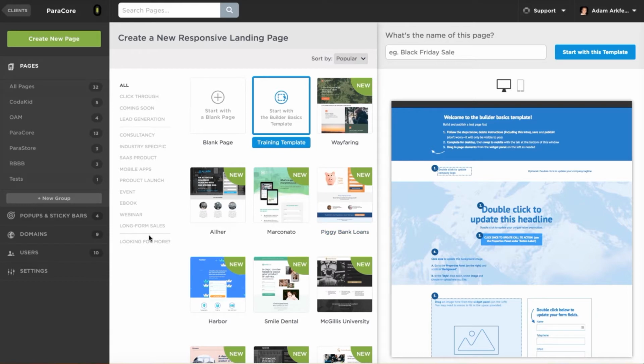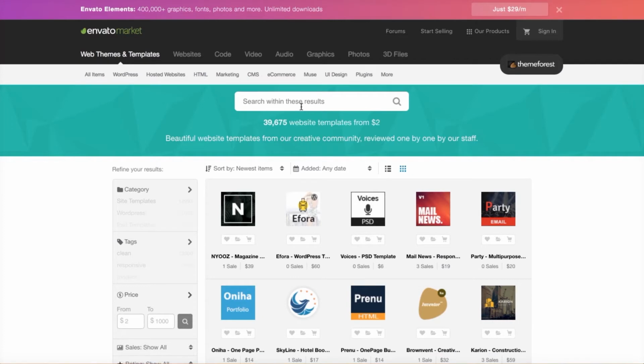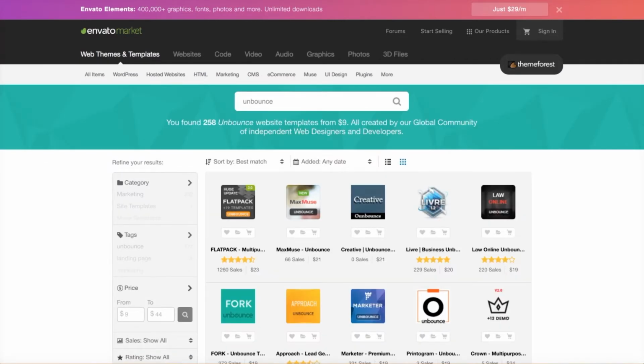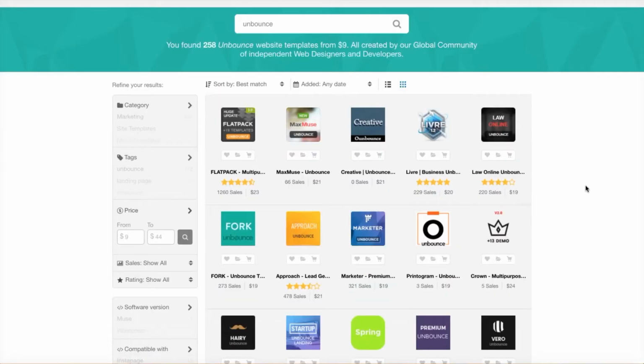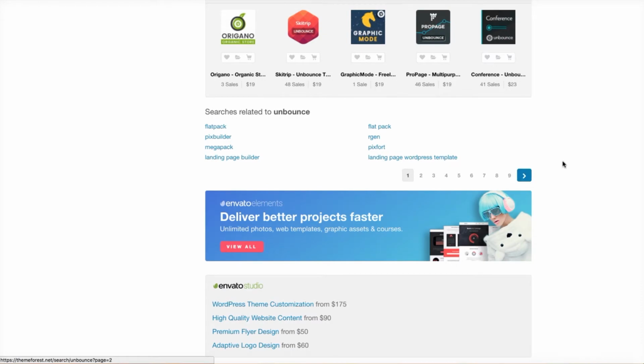The third method for creating a new page is to actually buy landing pages from a third-party website called ThemeForest. ThemeForest is a marketplace for a lot of different types of designs like WordPress websites, print material, just all sorts of stuff. And I'm going to go over to the website right now and just do a search for Unbounce. When I search for Unbounce, you can see dozens and dozens and dozens of Unbounce templates.